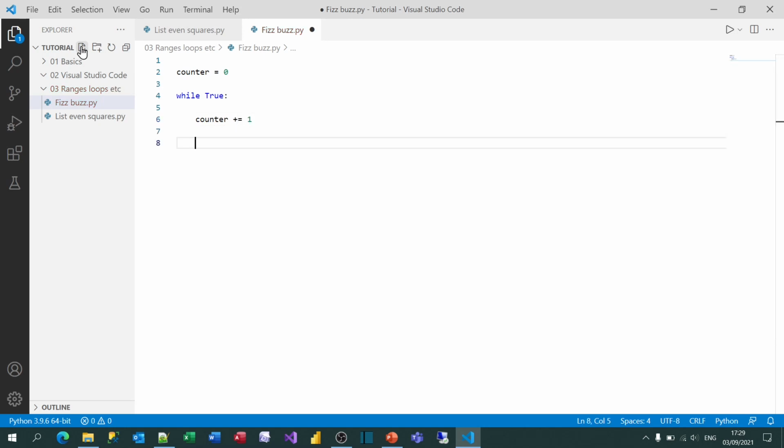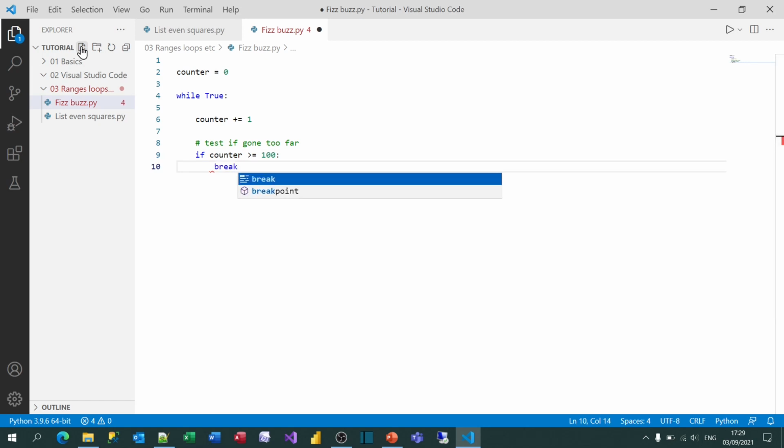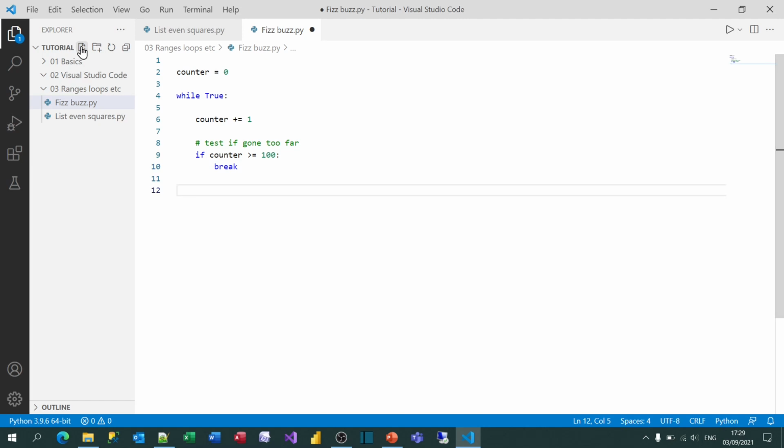Then what I'll do is test whether I've gone too far. And my definition of going too far is when I've reached 100. So if counter is greater than or equal to 100, I know I need to stop. And to exit a loop prematurely like this, you put the word break. And what that will mean is it will drop out the bottom of the loop and carry on with the rest of the statements. So the next thing I'll do is test whether it's divisible by 3.